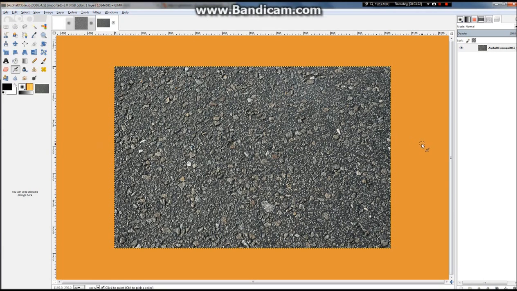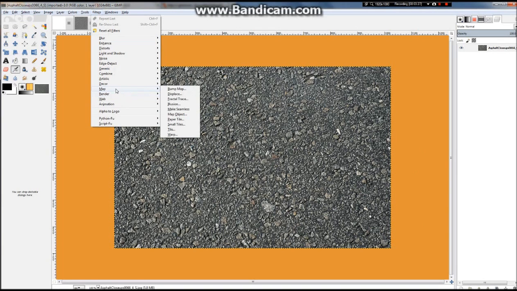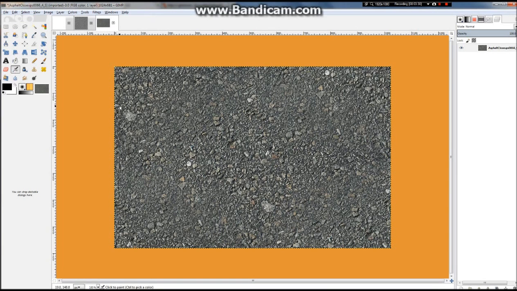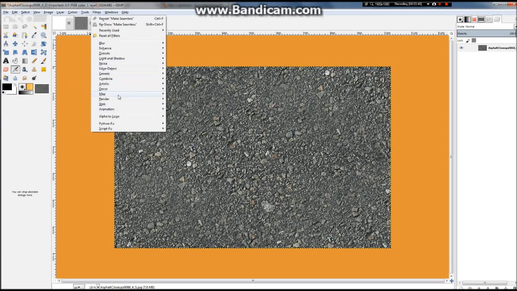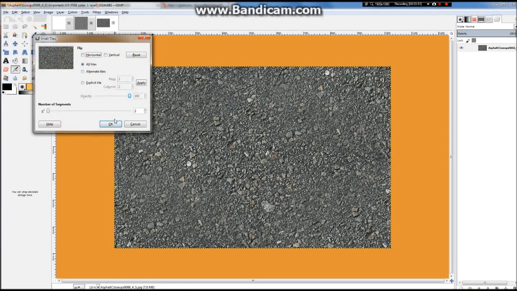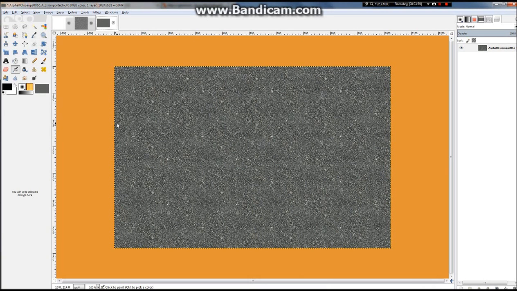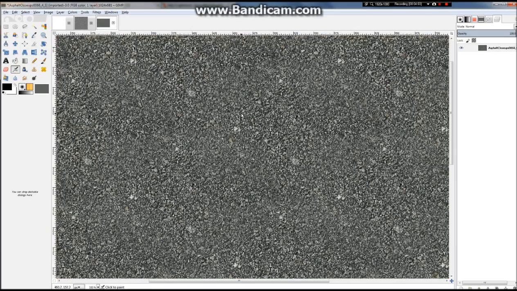So actually there's a few things I want to look at doing here. First of all, I want to try going to filters, map, and just say make seamless and see how that works. And you'll notice that it was darker on this side than on this side, but this kind of evens out the shading or the lighting and stuff. Let's go back to filters, map, and say small tiles and see how it repeats. In fact, let's make a few more segments. Let's make 4 just so we can get an idea. So this is looking pretty good already.